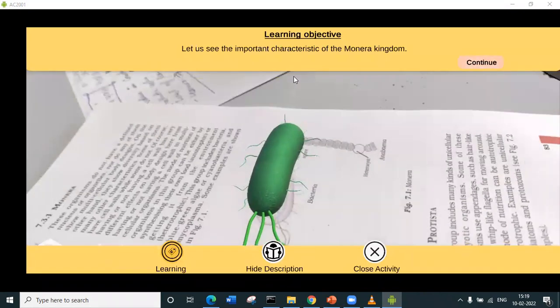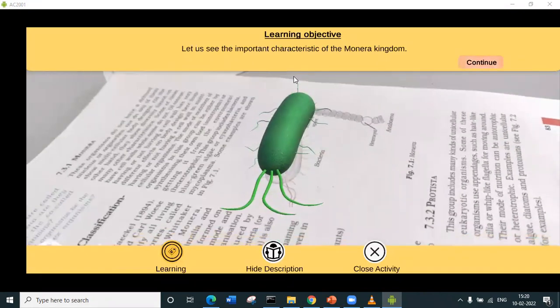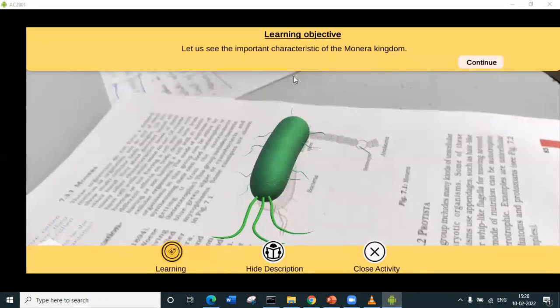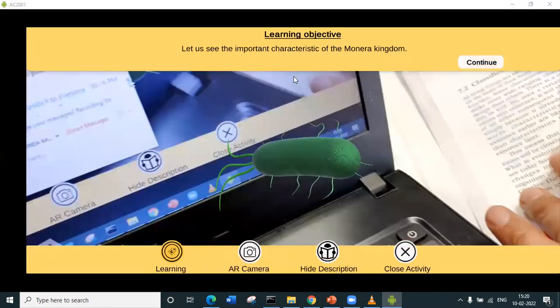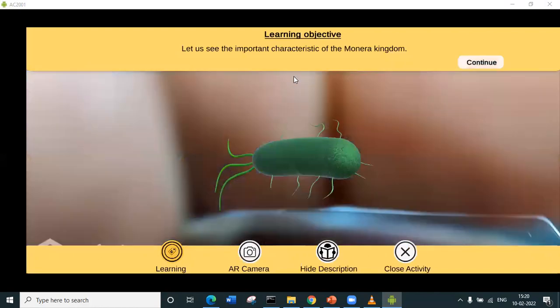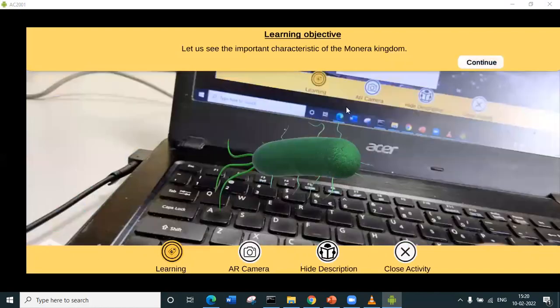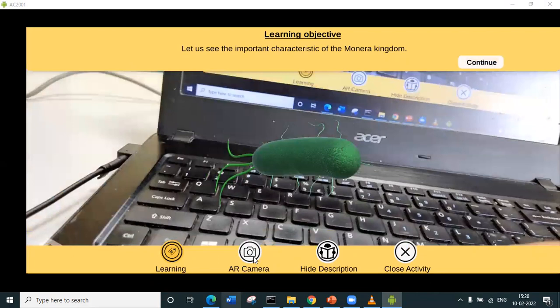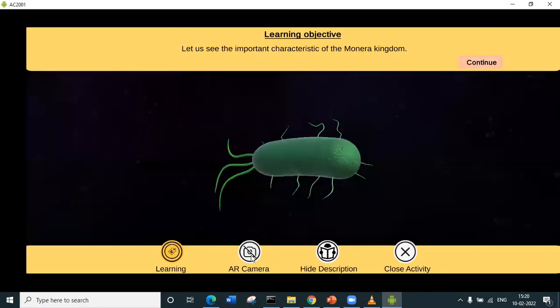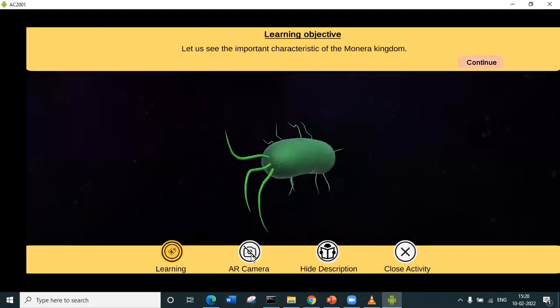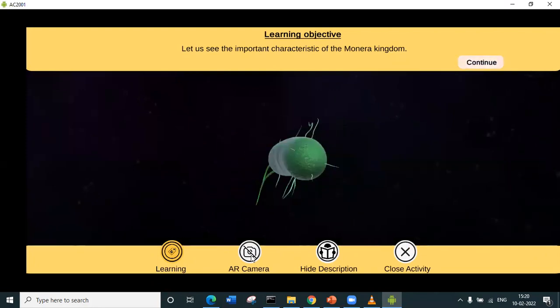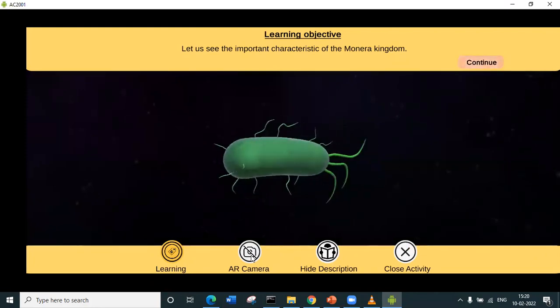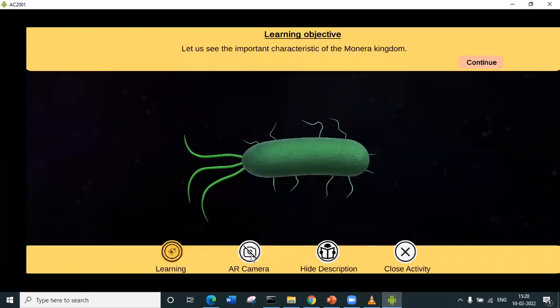Okay, so as I said, now we have some improved features. For example, I'm keeping my phone away from this image. Now the AR camera is automatically opened. You can see this is the AR camera. If I click this one, it will change the background. Now you can interact with the simulation. So this is the improvement we have done with our content.